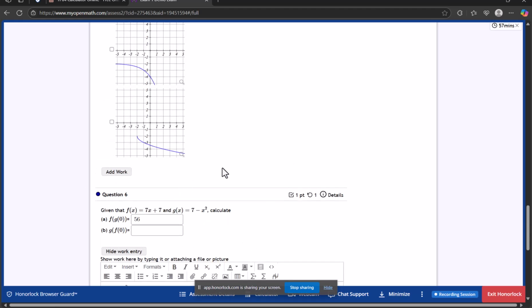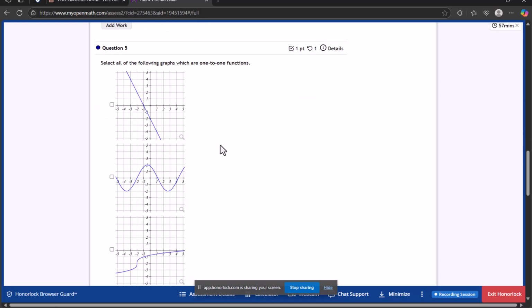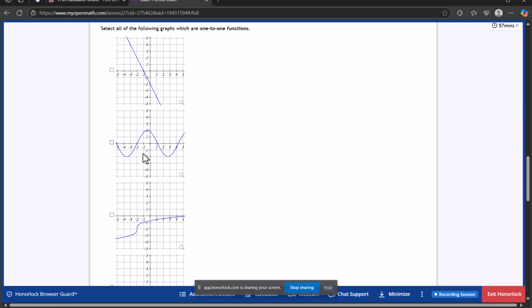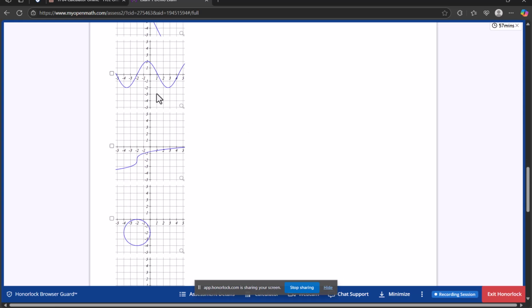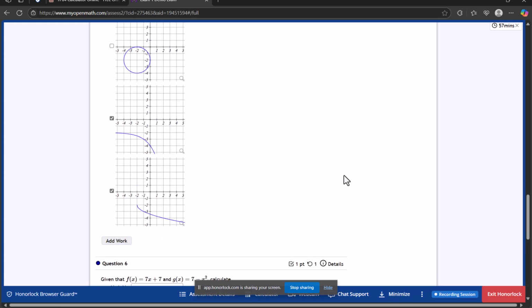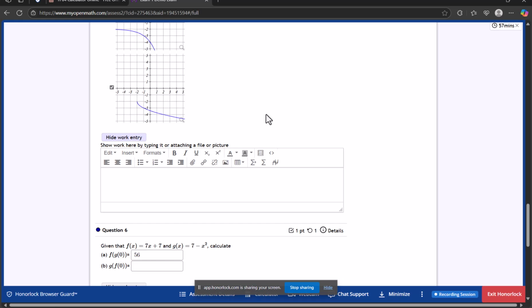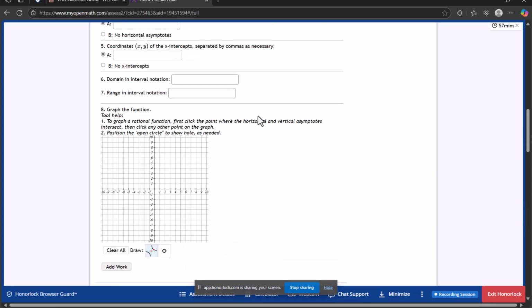And you got that? Okay, here's another yes/no problem. Which ones are one-to-one functions? That's one-to-one. It passes the horizontal line test. That one does not. This is one-to-one. This one is not. This one is. And that one is. You don't have to add any work on that, okay? I mean, you could just say they pass the horizontal line test, but you don't have to on that.